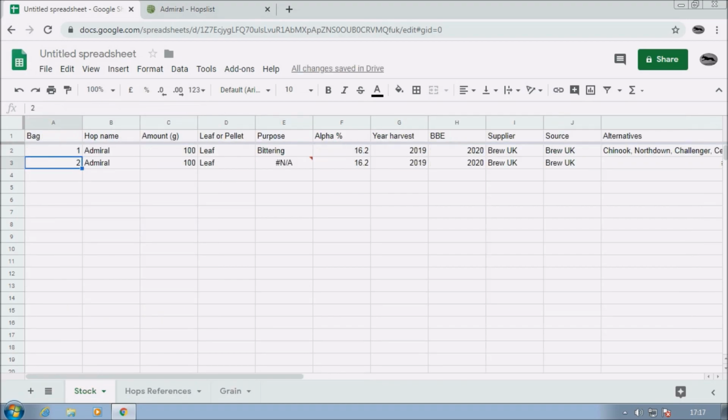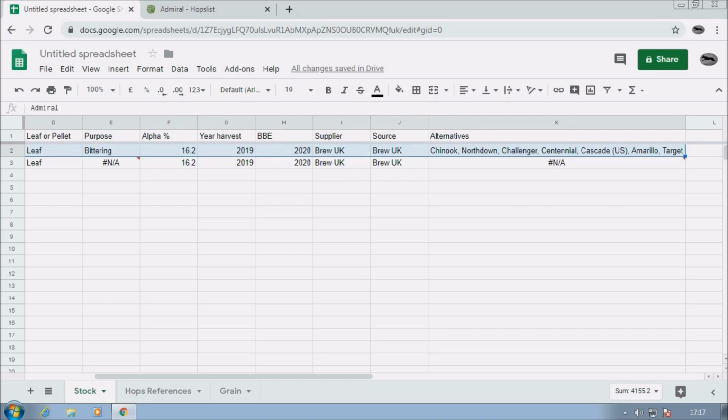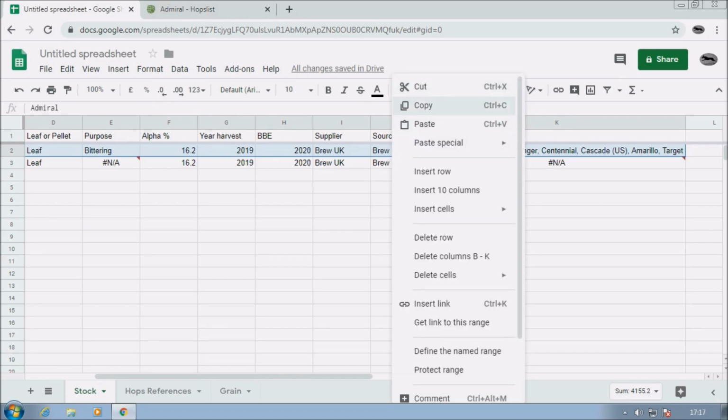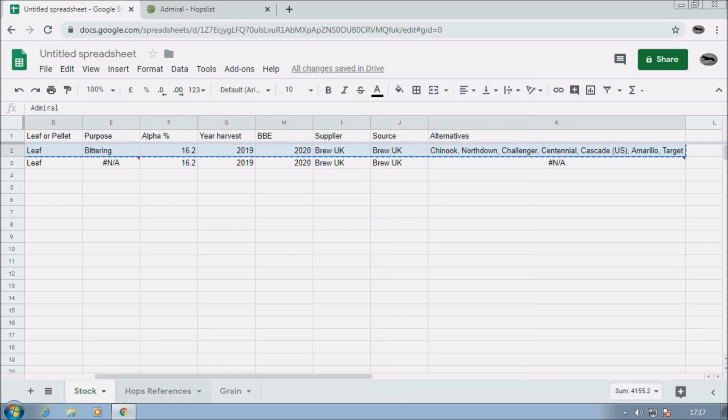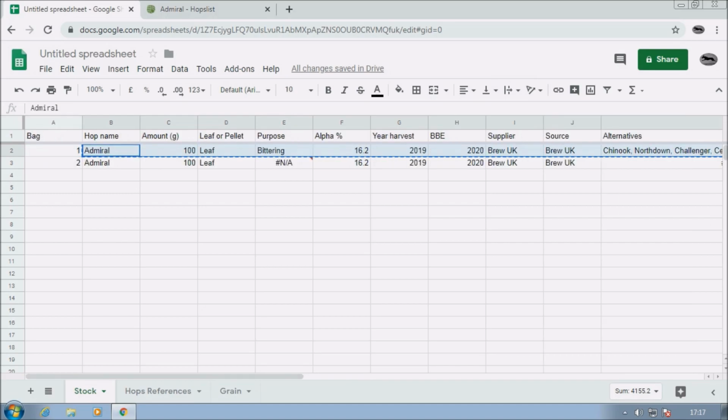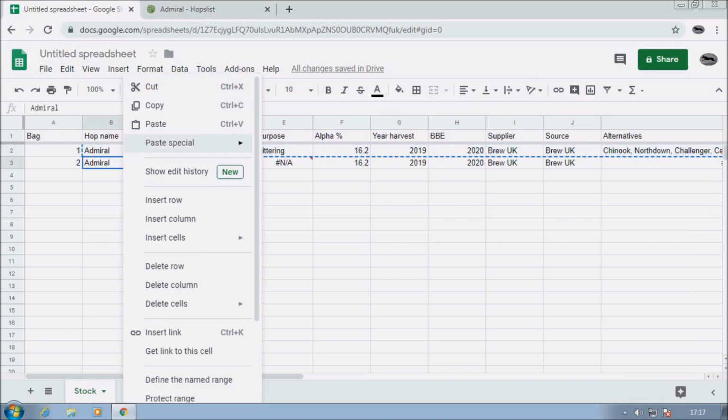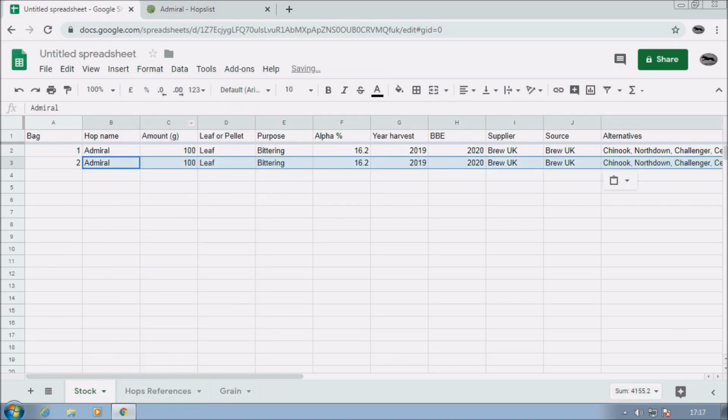So we copy those again, and we shall place that. Copy and paste into B3. And that's fixed it, so the bittering and the alternatives appeared.